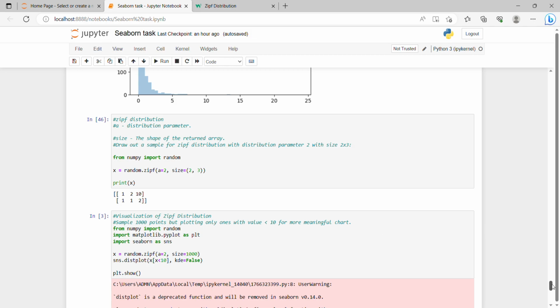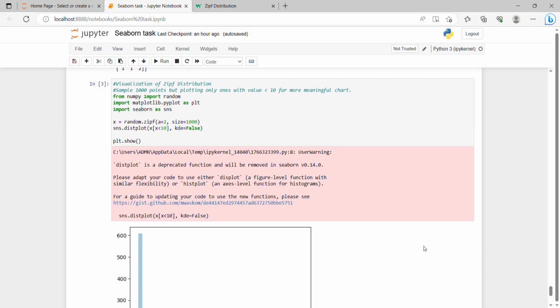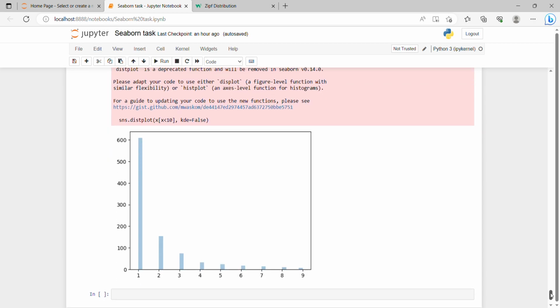So now I am going to visualize the zipf distribution. That is, I've used a variable x, random.zipf, a is equal to 2, size equal to 1000, and sns.displot of x where x is less than 10, and kde is equal to false. I do not get a curve here. So my output will be like this.